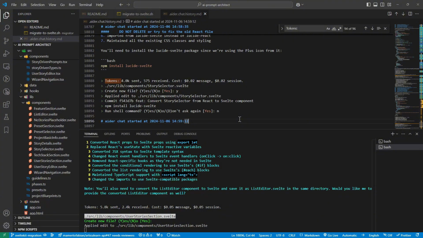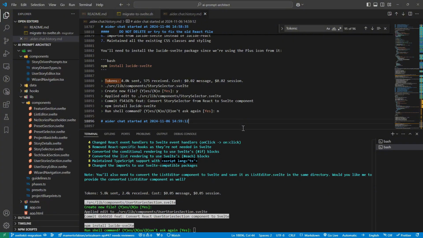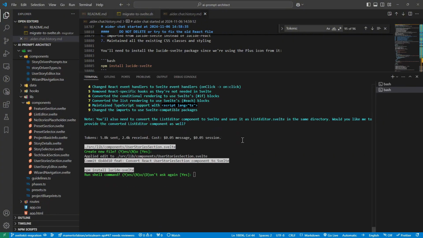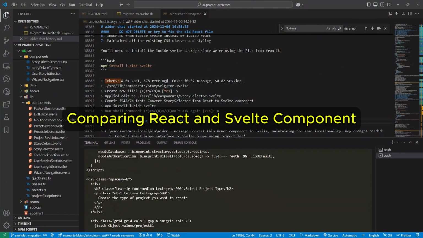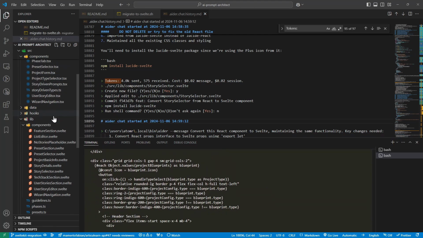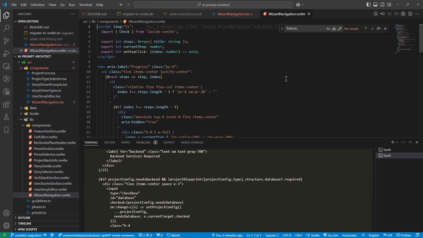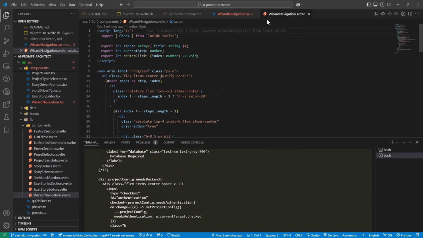Not bad. Not to mention the additional benefit of converting these React components to Svelte, because from now on we will have more concise code. So let's compare the converted React component with the original one. Let's try the wizard navigation and compare it with the Svelte version.